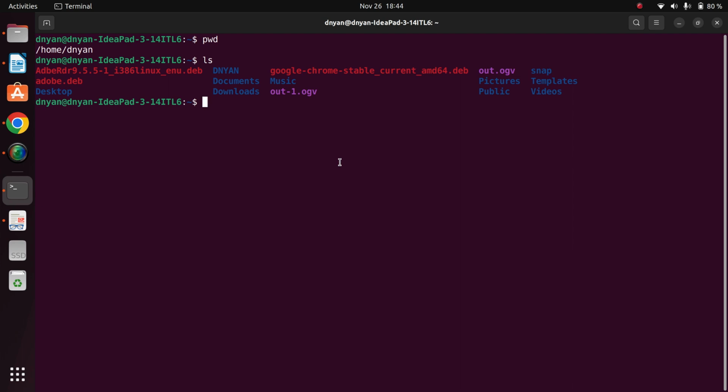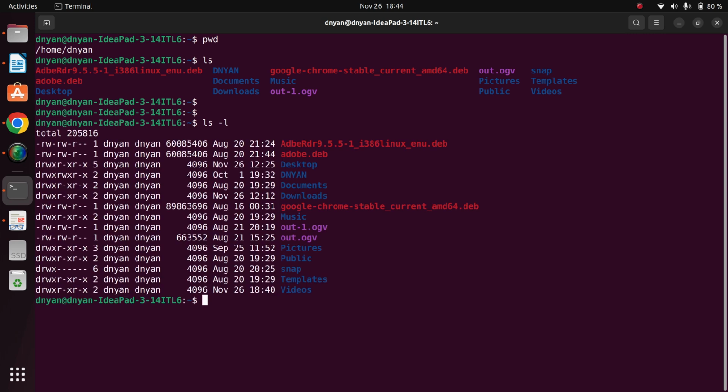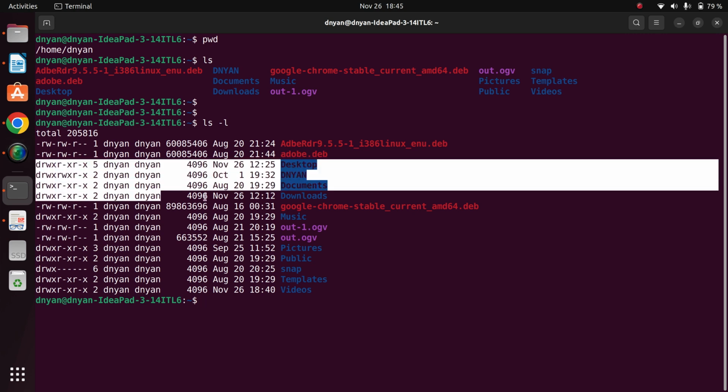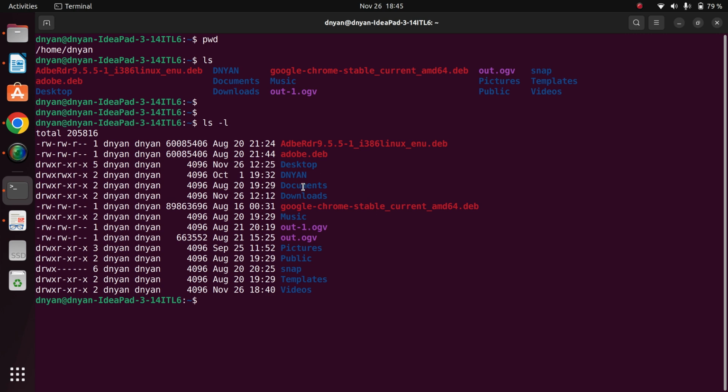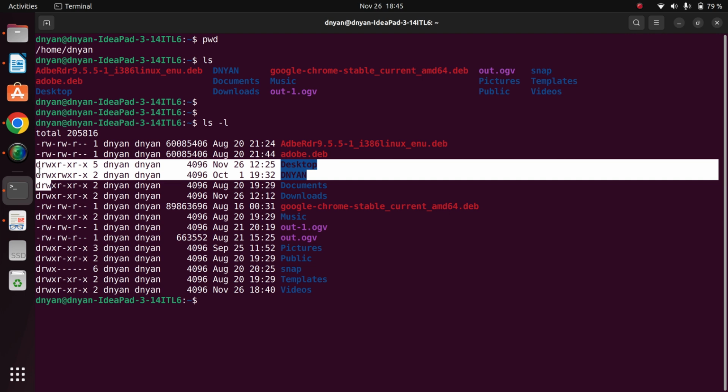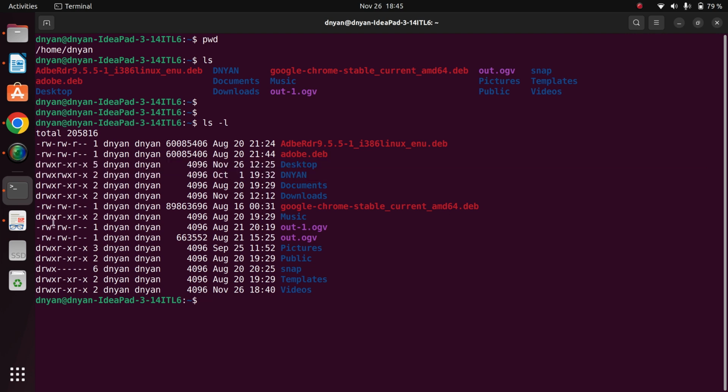But I just want to see the long listing along with all the details of files. For that purpose, I can use ls -l. The -l means long listing. You can see here each entry starts with the permissions and so on. Here you can see the d stands for directory. These are the directories: Desktop, Documents and Downloads. They start with the letter d, along with the permissions and all other details.